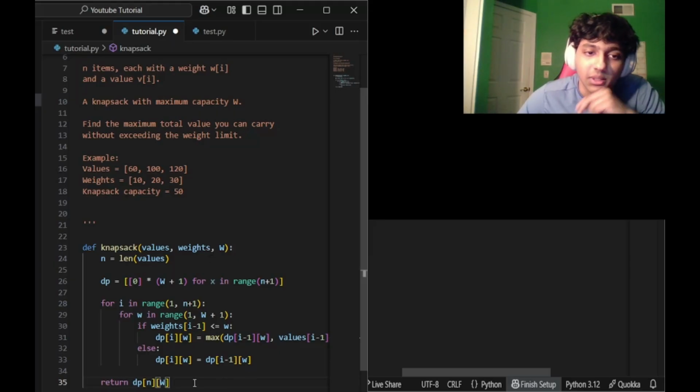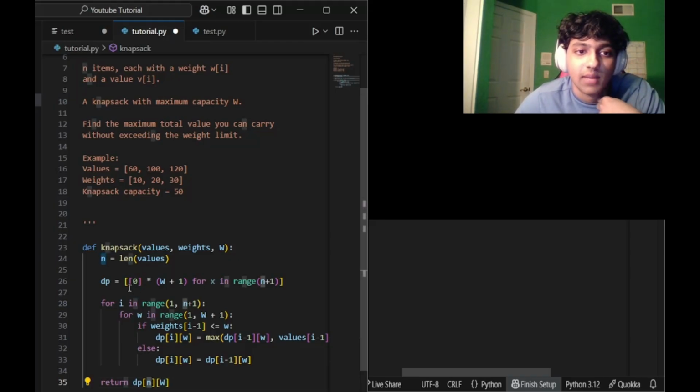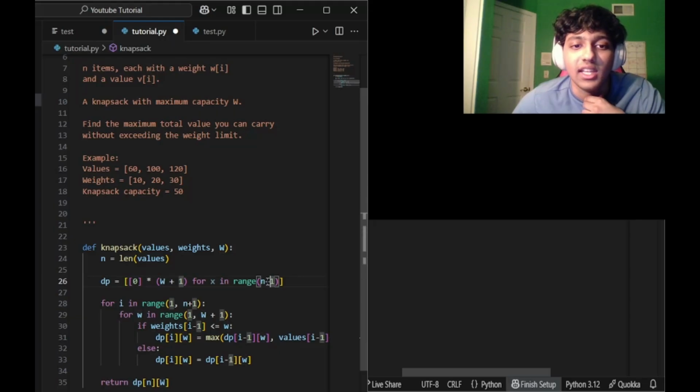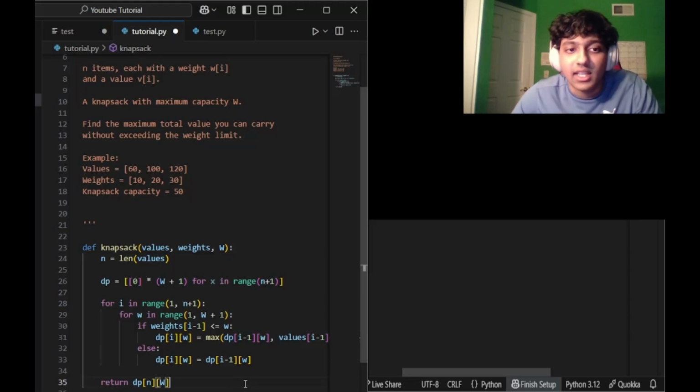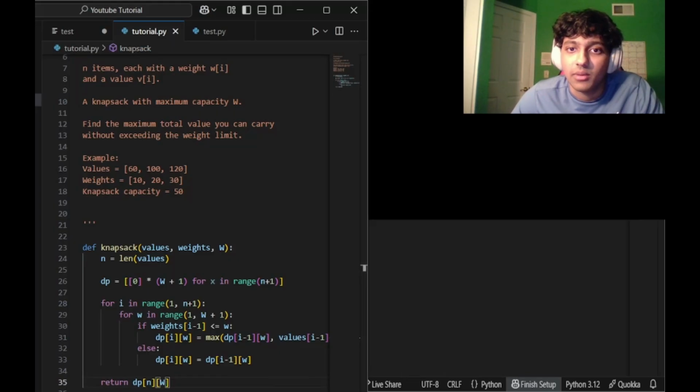That's the time complexity of this dynamic solution, and the space complexity is obviously the same since we're making a 2D array. The 2D array is the length of n times the length of w. So that's what the time and space complexity of this problem is. And yeah, that's essentially how the knapsack problem works.